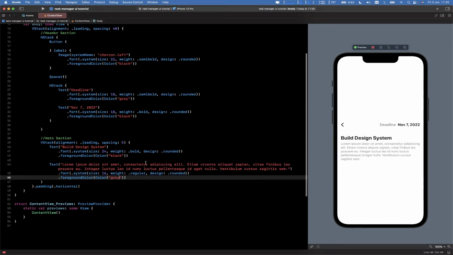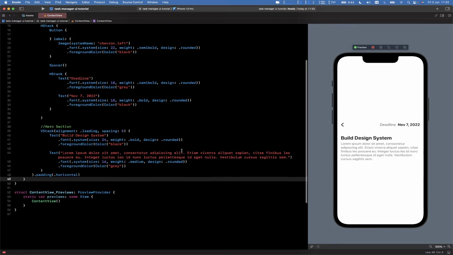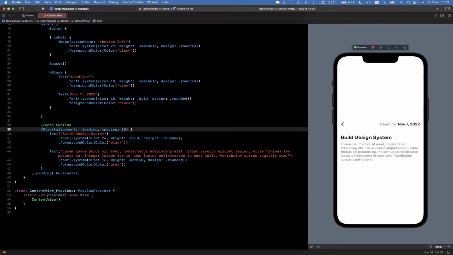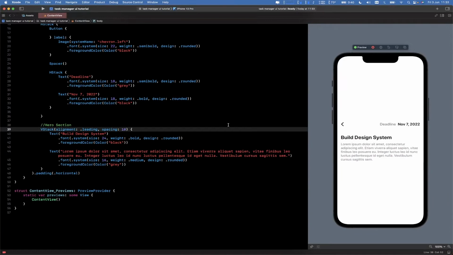That's better. I might actually make this text from regular to medium. Yes, I like that. Okay. And for the spacing, I'm going to make it 10 in fact. So now we have our header, our hero.